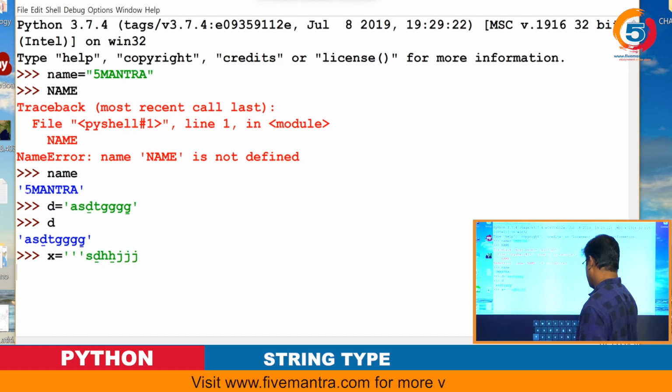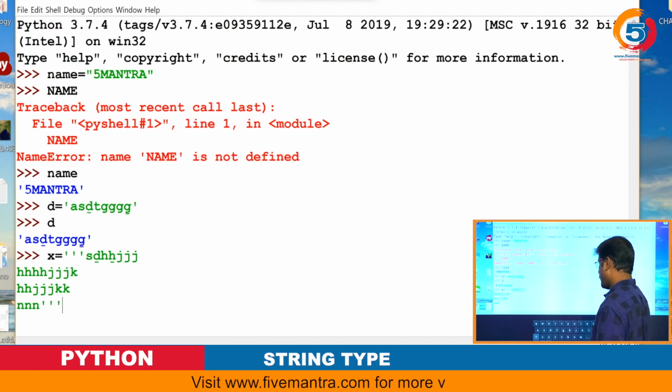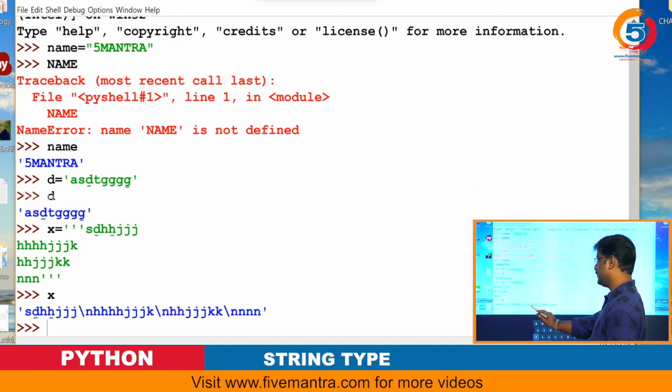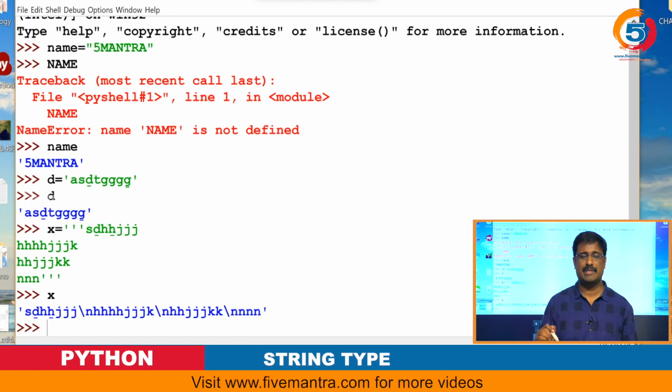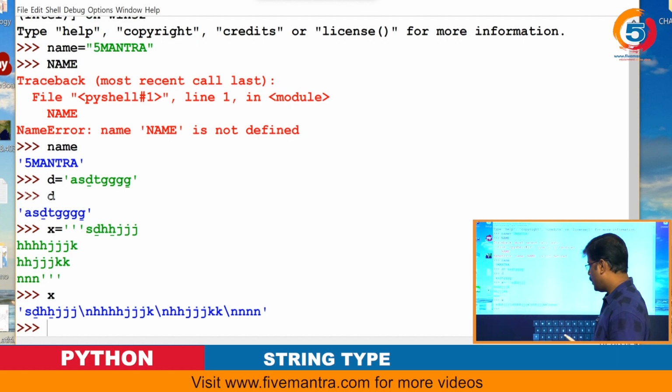now simply check. Now I want to print x. This has a new line, and this is a new line. This we call escape sequences. These escape sequences are enabled in a string. They will give you a special representation. Now I'll print this one with the help of the print statement.